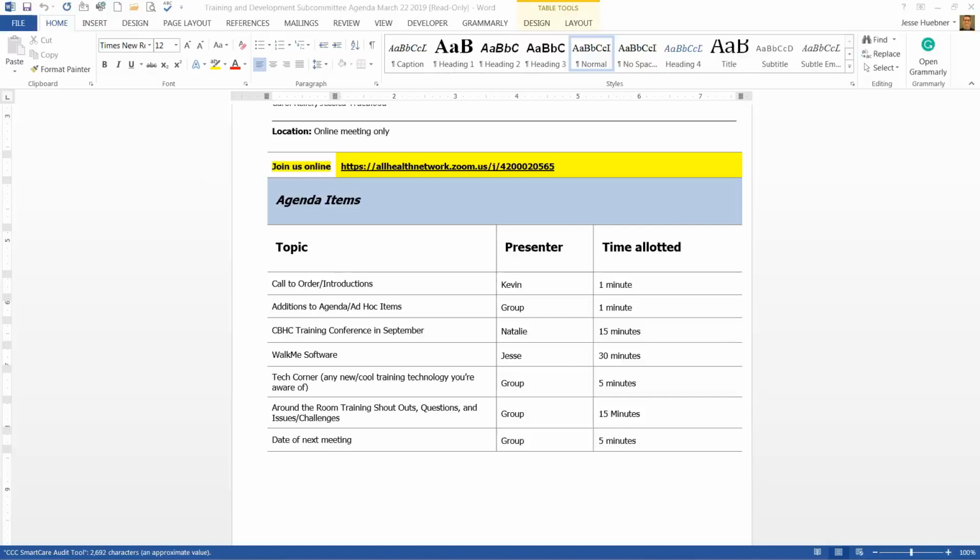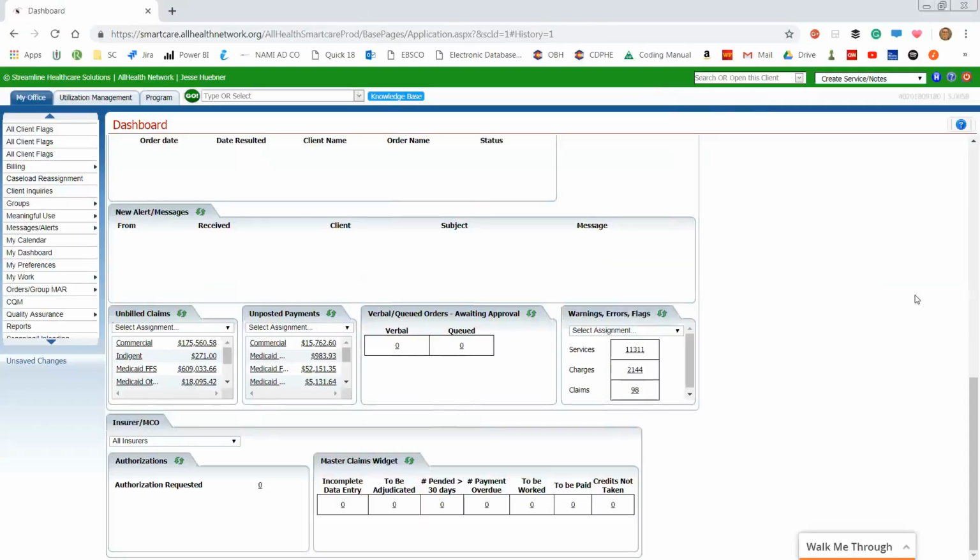All that to say, what I wanted to share today is our Smart Care, for those of you who use Smart Care for your EHR. This is our EHR. On the last call a couple months ago, I mentioned a great learning tool called WalkMe Through. And so I was going to demo that this morning.